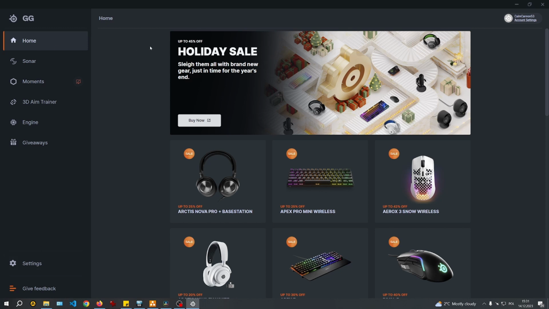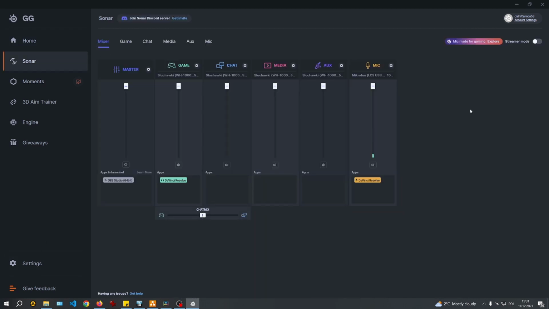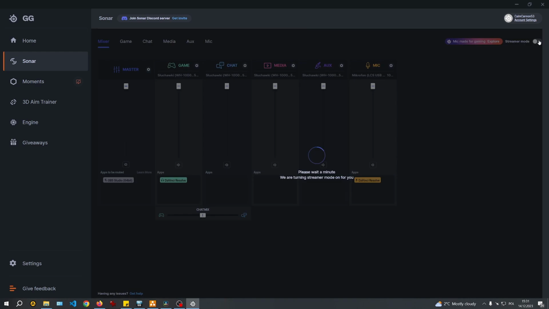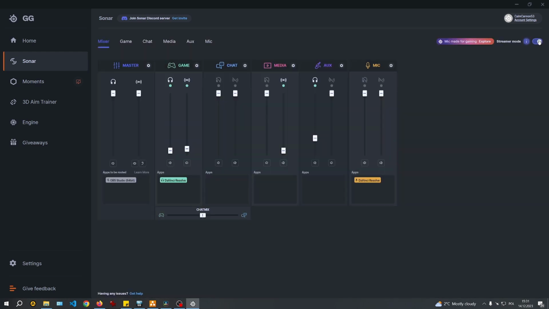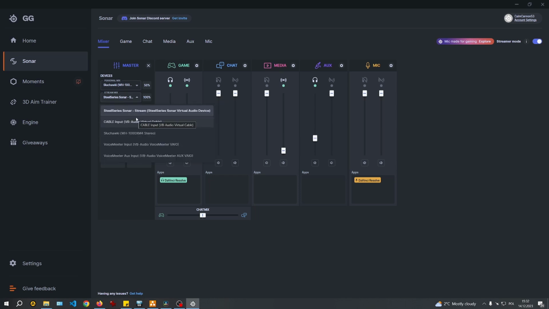Now go into the Sonar tab. You've probably been or will be put through some kind of a setup picking from this application. It doesn't matter, I will show you how we can change it. Here go into the streamer mode and you can change what you've picked. Here on the master volumes, click the cog. The personal mix should be the device that you're using. Stream mix should be Sonar Stream. And mic out input should be just your mic input.